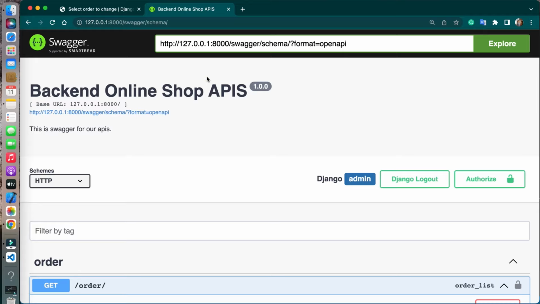So it is a great way to test your APIs and document your APIs using Swagger.